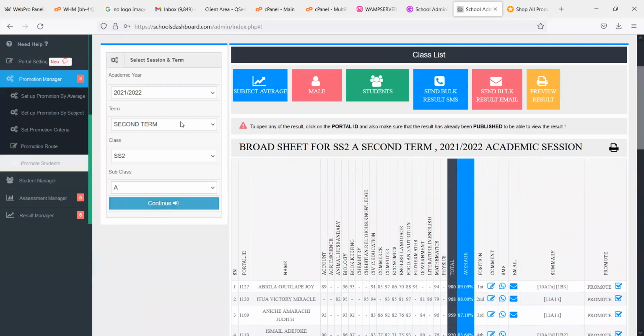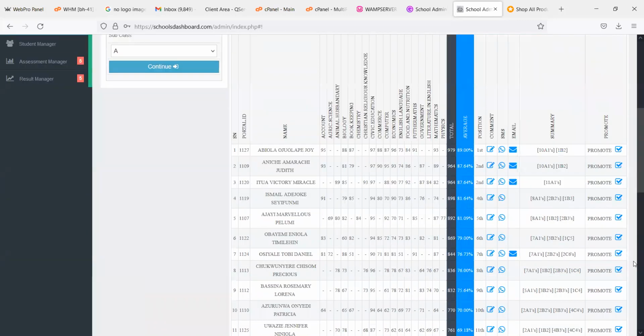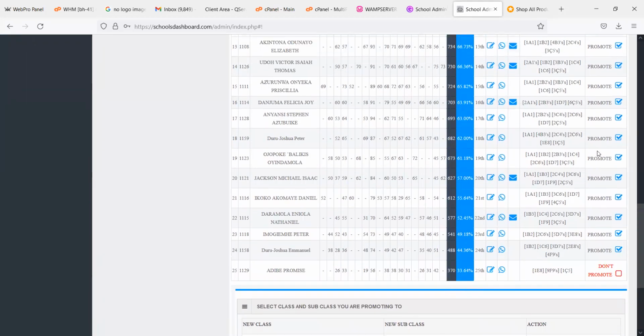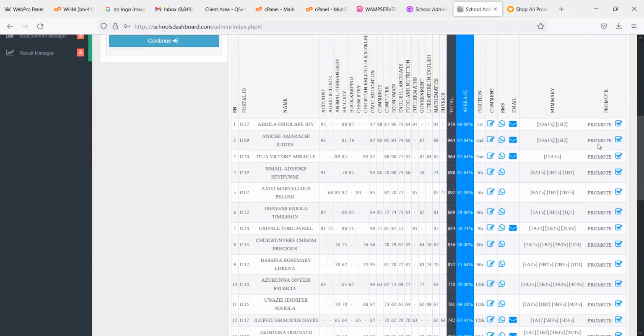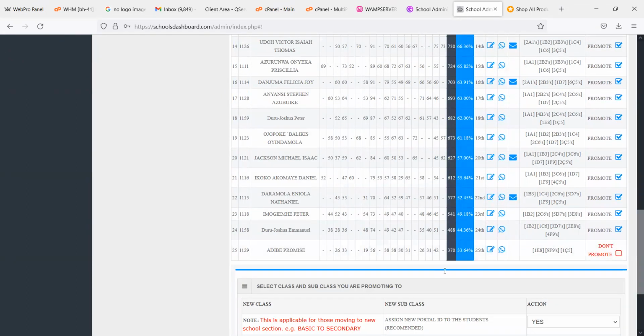So in this situation, moving SS2 to SS3, the system automatically ticks all the ones that are supposed to be promoted. Are you getting it? Based on the selection, the promotion criteria we have already set up, the person that scored 33.64 is a don't promote. But in a situation whereby you still want to go ahead and promote this person, you simply go and tick it. But in this situation, we are not promoting this person.